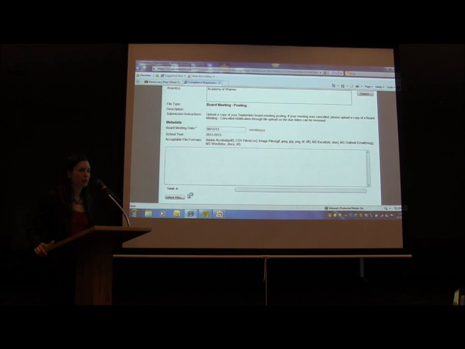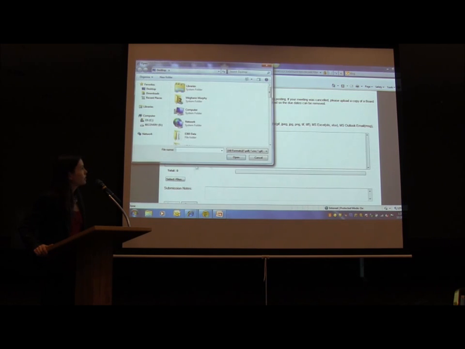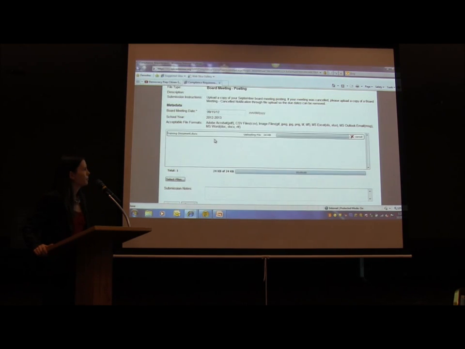There may be other cases where if it's a financial related document where it's required to be submitted in Excel, it would only list that Excel as an acceptable file format. So that'd be the only format that you could upload into the system. So again, it's very easy. All you have to do is click on Select Files, find your September board meeting posting. So again, it might be on your desktop, My Documents, wherever you have it saved.